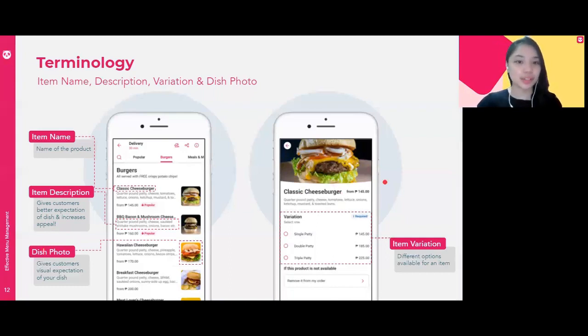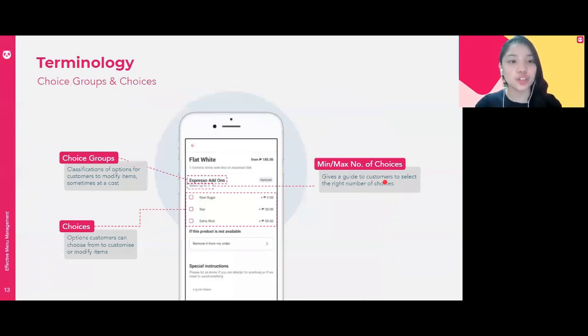Now, more on the choice groups and choices. So some orders may have this. Like this one, this is a drink na flat white and may optional choice group ako. So the choice group is an espresso add-on. So this one, yung choice group, this is the classification of options. So minsan, like this one, may zero cost, some at the price may 20 pesos or 50, but it will depend on what you put there.